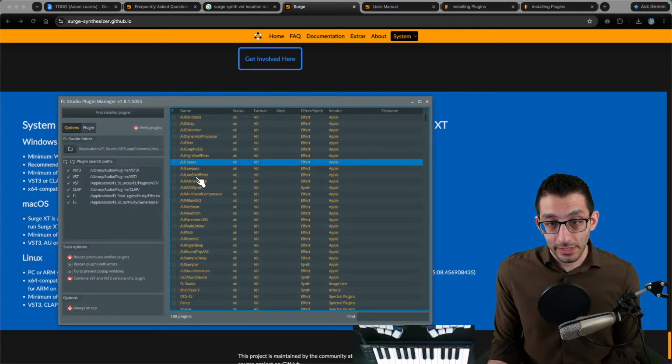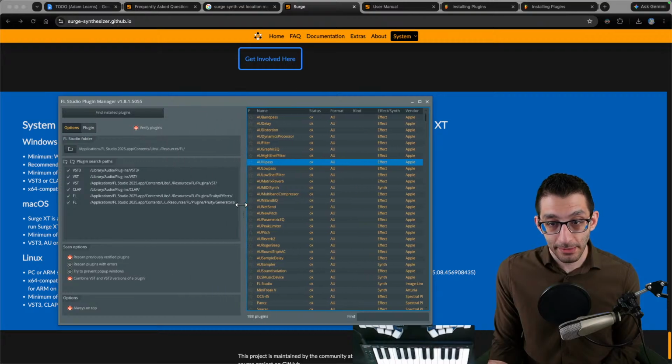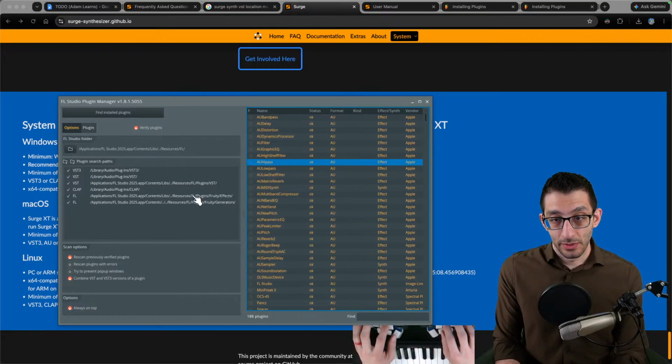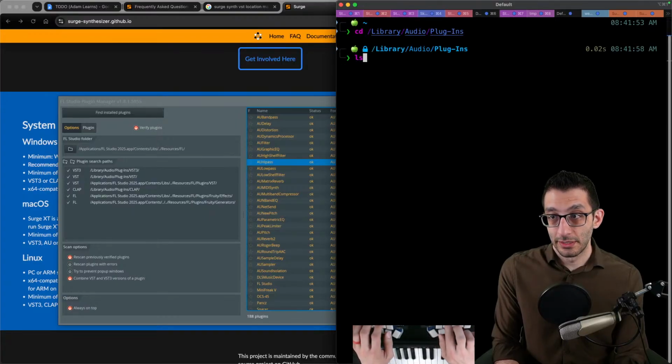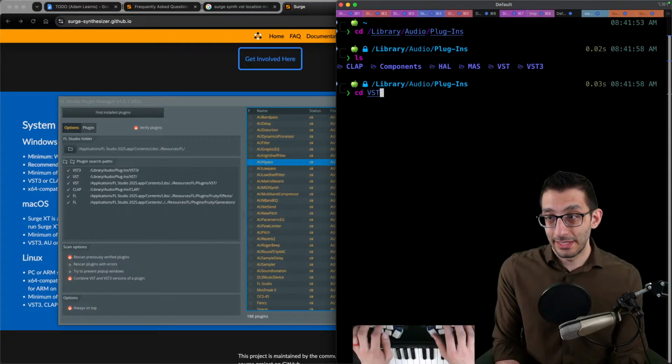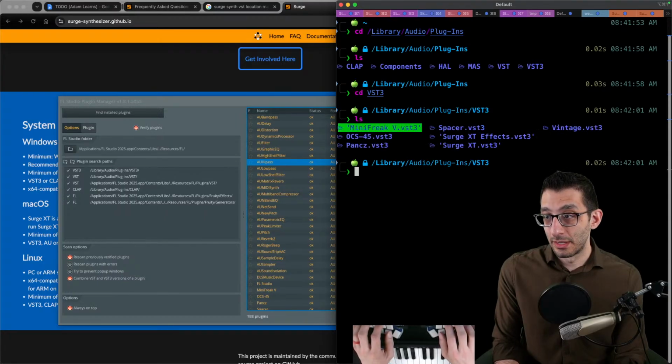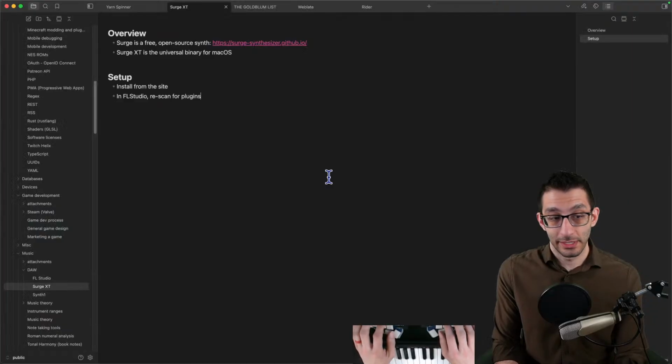How do we see where this thing is located? Plugin search paths. Okay, so it's got to be in one of these locations. Why did searching my file system not find this? Plugins, VST3. Yeah, there it is. Okay. Well, I don't know how it couldn't find this.